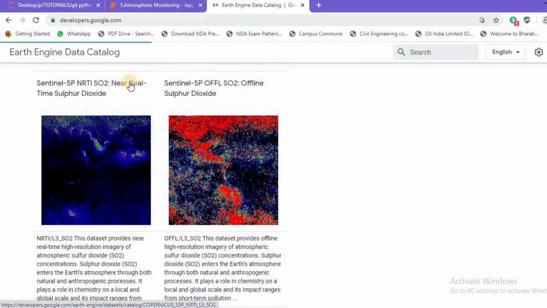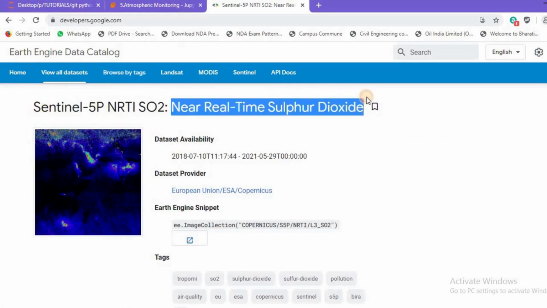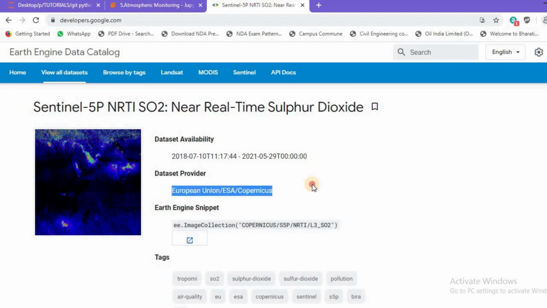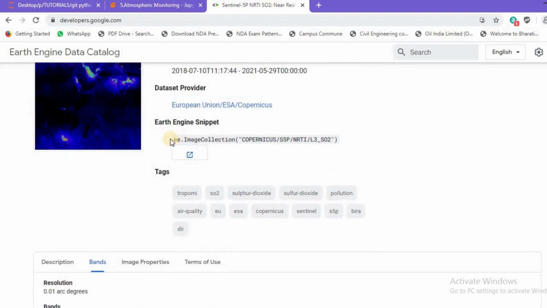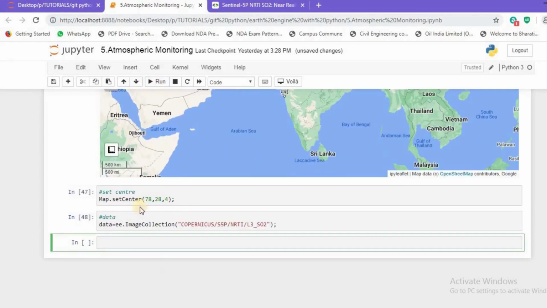So I'll click it, and we have landed on a page. We have Sentinel 5P, near real-time sulfur dioxide data. Dataset availability is here, dataset provider is here, and the Earth Engine snippet is here. So I'll copy the Earth Engine snippet like this, and I'll jump back to my Jupyter notebook. I'll paste it into my data, and I'll terminate the line using a semicolon. Let's hit the run button. So we have successfully imported the data.